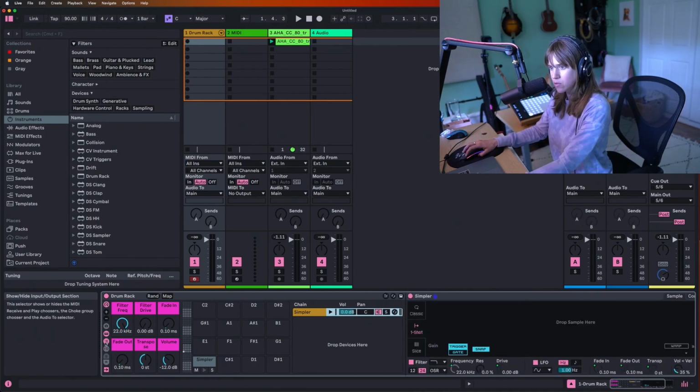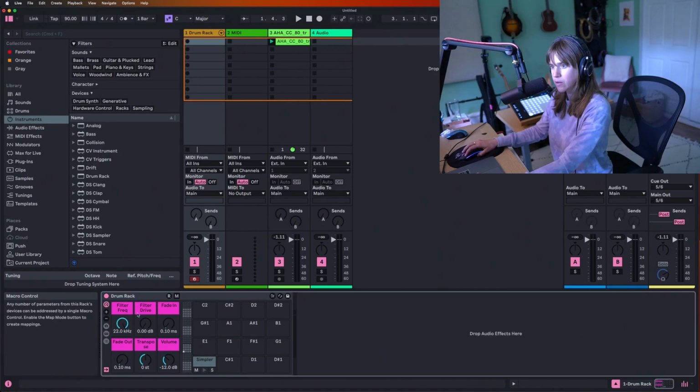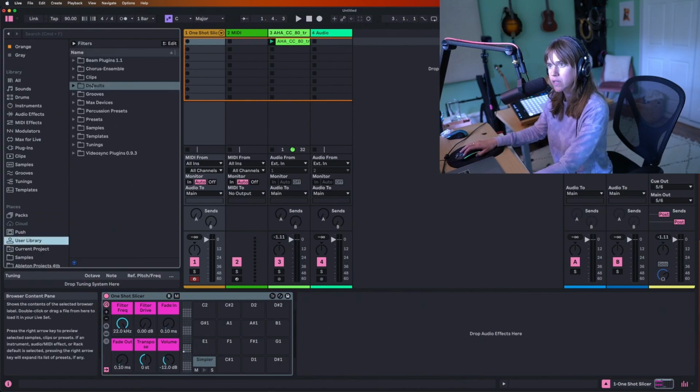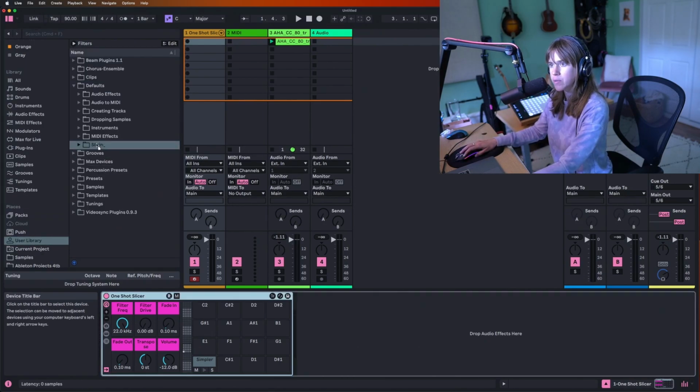And then let's go ahead and close those out, hit the device button so that all we're seeing here is our macros and our drum rack. And then we're going to rename the device and we can call this a one shot slicer. Go to your user library, defaults, slicing, and then you'll just drag and drop it here.